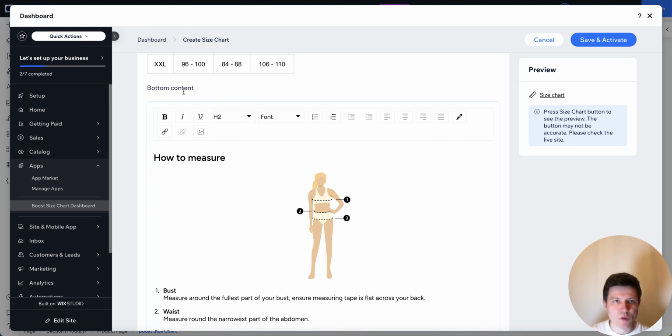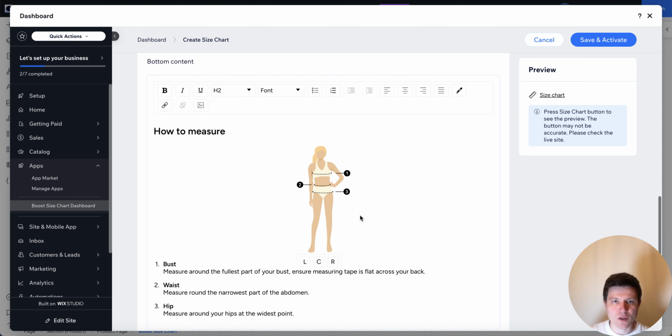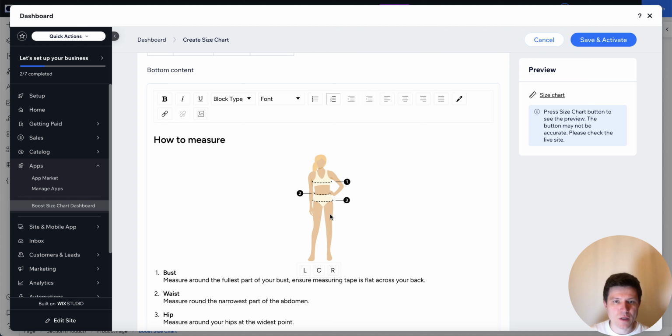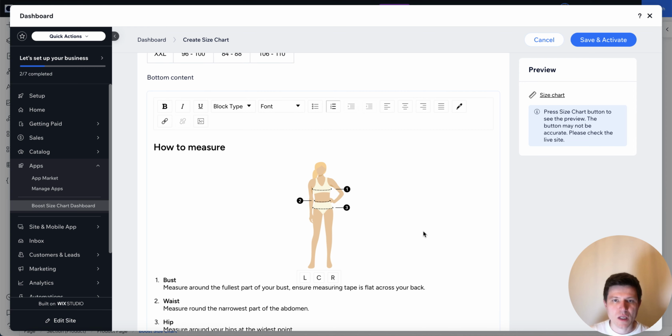And then the bottom content section. Here is the instruction of how to measure the sizes. You can add your own content here, photos, everything you need.